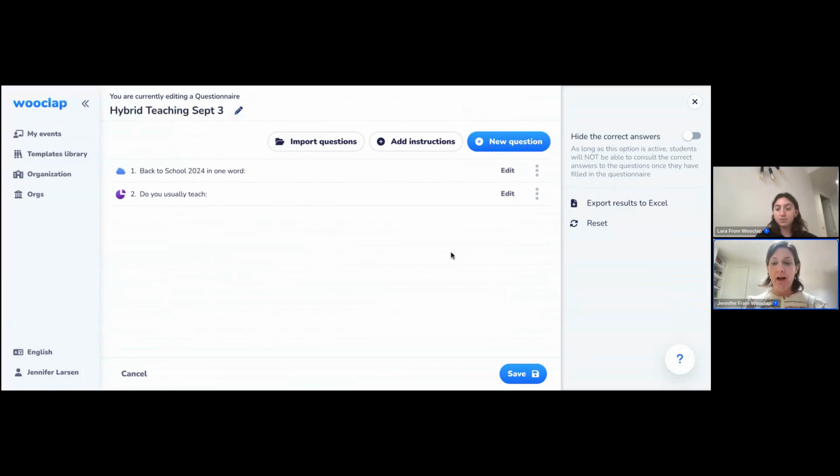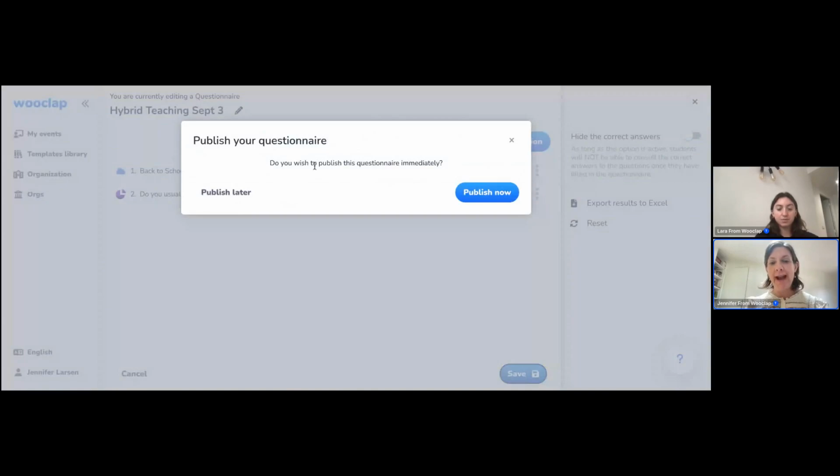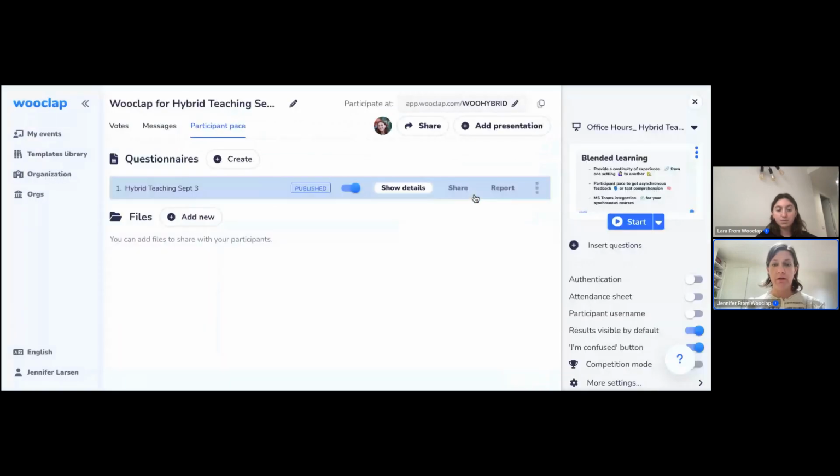Change the name, check the box, and click Save. Now, when it asks if I want to publish it immediately, it's basically asking me if I want the questionnaire to be live and ready to go for my learners, or if I want it to be offline and I'll publish it later. But I'm going to publish it now.